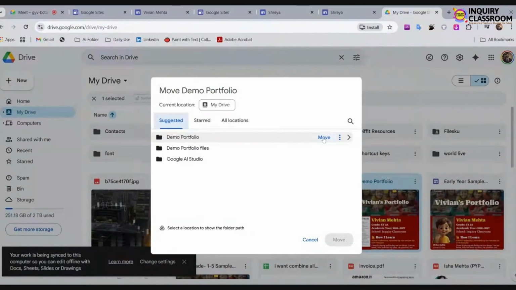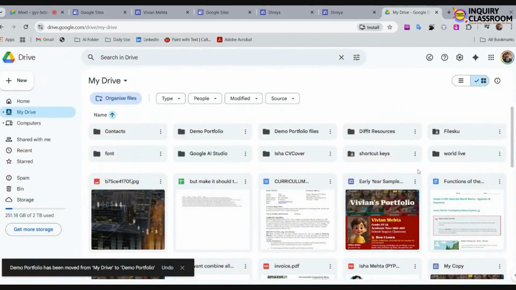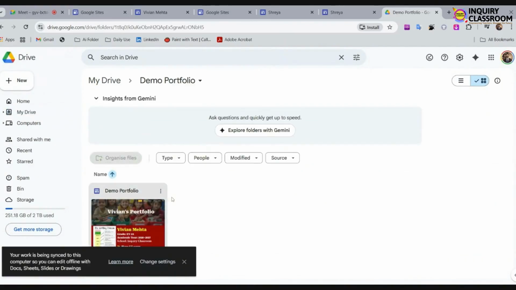Sorry for the interruption. They can name it with their grade also, like grade 5B, UOI 1, UOI 2. Yes, that. Move it, and it will go under the demo portfolio. This is the demo portfolio folder. I will open it and see it in there.